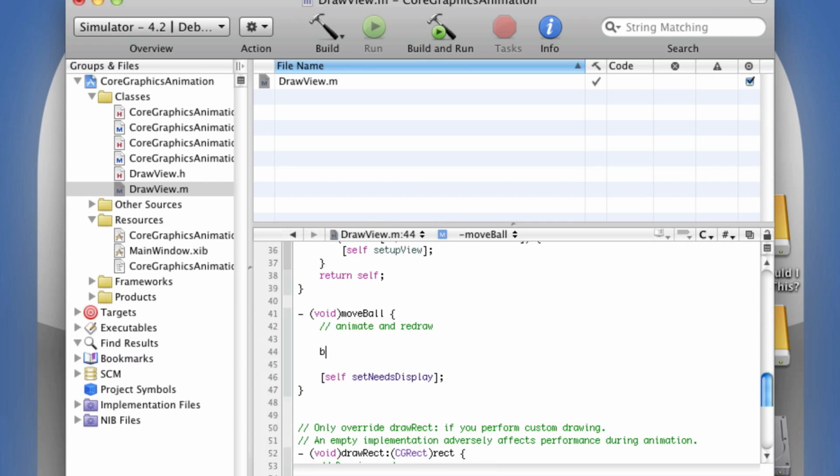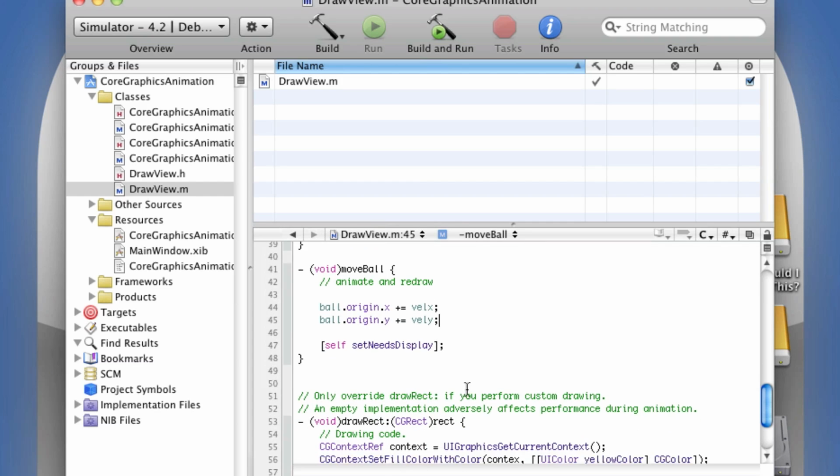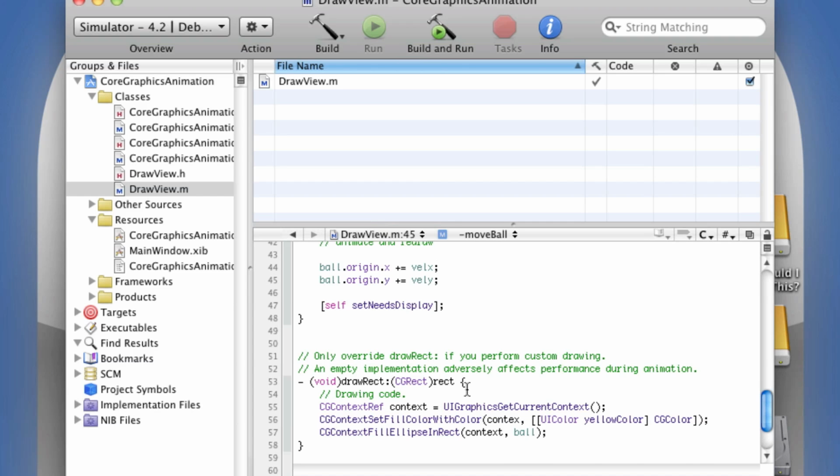But here we'll say ball.origin.x plus equals velX, and ball.origin.y plus equals velY. And then I'll move it by velocity. So it'll move it with the slope. It'll move it down 2 and across 2, so -1 will be the slope that the ball is moving at.